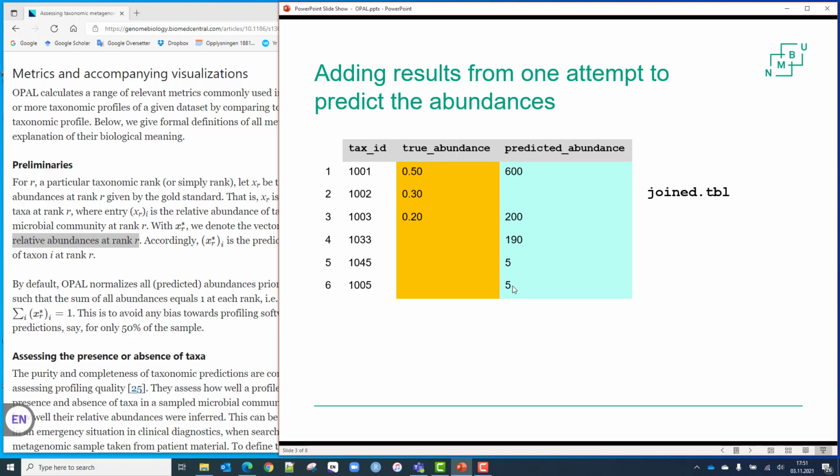We also notice these are not relative values like it is here. These are probably read counts or something. We should turn this into relative values. We will see. And also, we see there are some holes in the table, because these three taxa were not in the gold standard, so there are some empty cells here. And also this taxon, 1002, was never predicted, so it's an empty cell here as well.